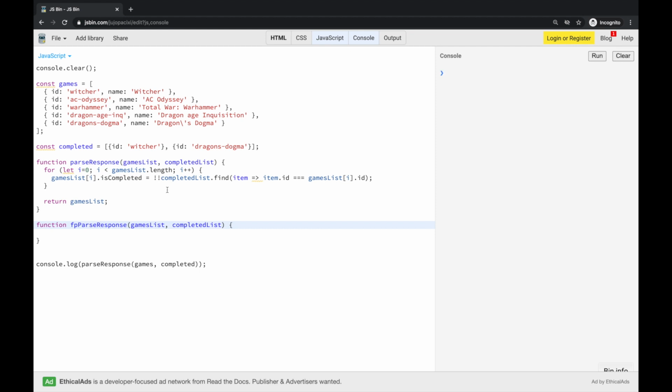Okay, the first thing I don't like about the original solution is that to generate this isCompleted flag in the for loop, I have to invoke this find call on the completed list. And it's inefficient because every time our for loop executes, I have to go over this list again and again and again to set this flag. Instead of going over this array every time I need to set the flag, it would be better if we had some quick way to look up and check the game by ID and see whether it is completed or not.